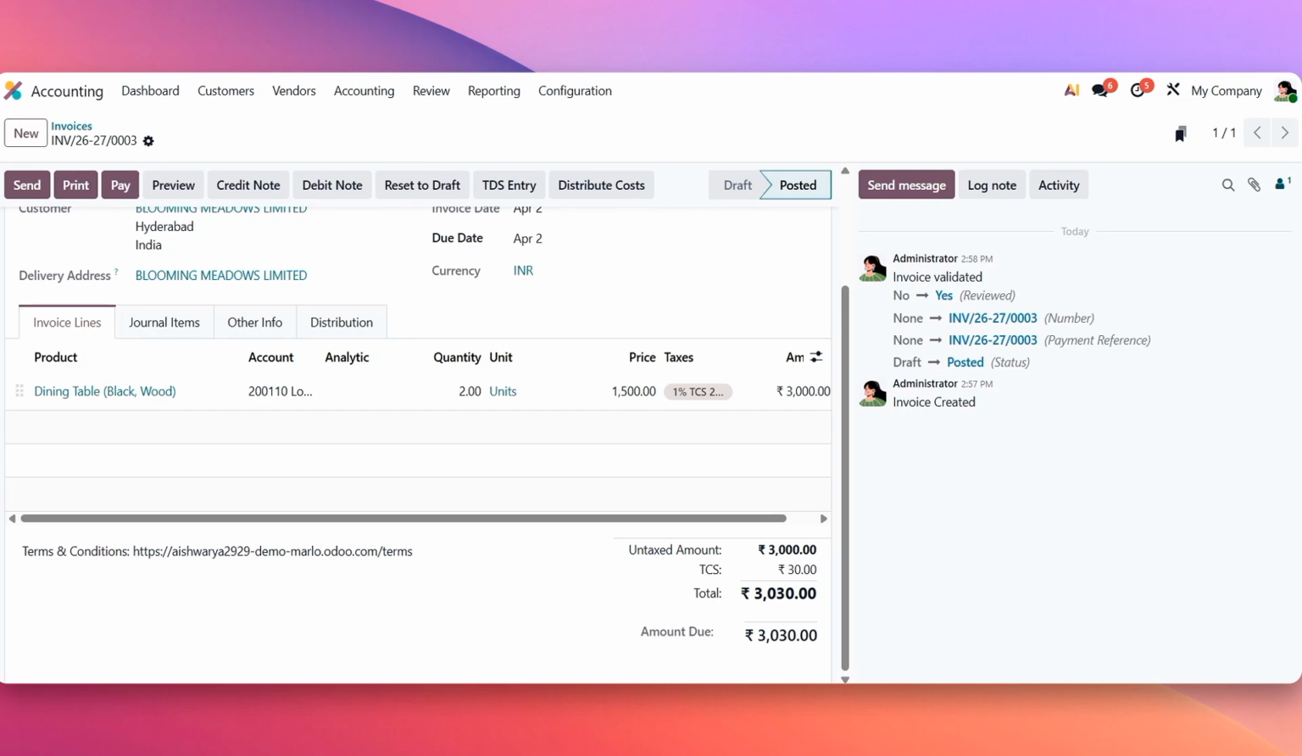So in conclusion, TDS reduces the amount you pay to vendors by deducting tax at the time of billing, while TCS increases the amount collected from customers by adding tax to the invoice. Both are handled differently in Odoo, but together they ensure proper tax compliance.